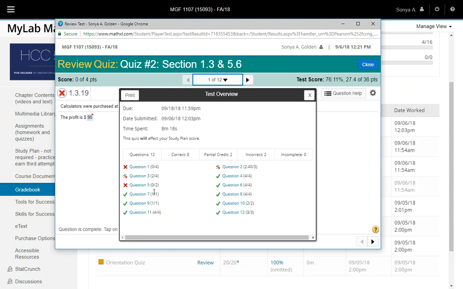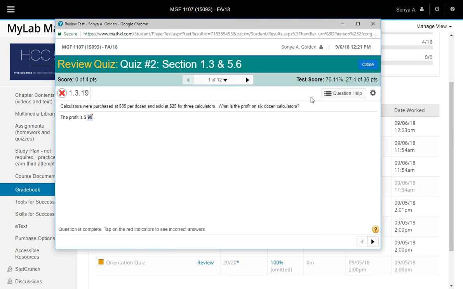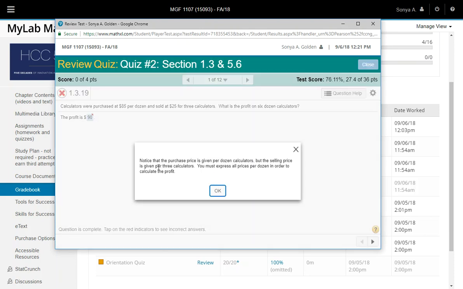I can click on any of these buttons and go directly to that question. I want to look at this first one here. This one I was marked wrong, and the 90 that I see here, the answer that's appearing, that's the correct answer. To see my answer, I had to click on the little red triangle. So it tells me that my answer was 360. If I click on Get Feedback, it'll give me a little hint.